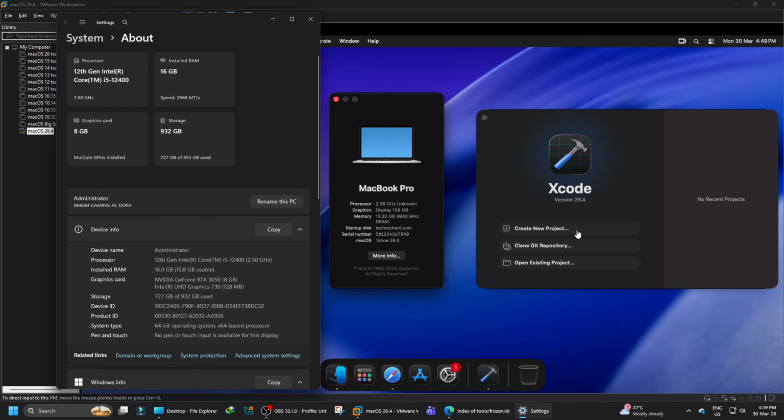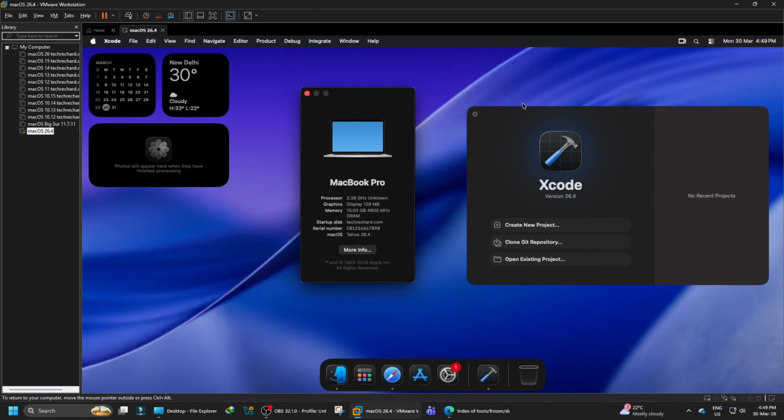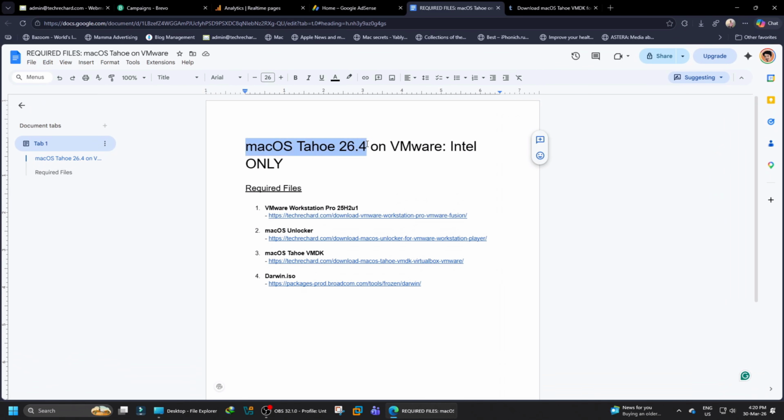So in this video, I will share a step-by-step guide to installing macOS Tahoe 26.4 on VMware, bypassing Apple account login using the special VMDK file, and also help you run Xcode 26. So let's get started. We will install the latest macOS Tahoe 26.4 and use the latest VMware 25H2 U1. This method is exclusive to Intel users as we are using the special Tahoe VMDK file.